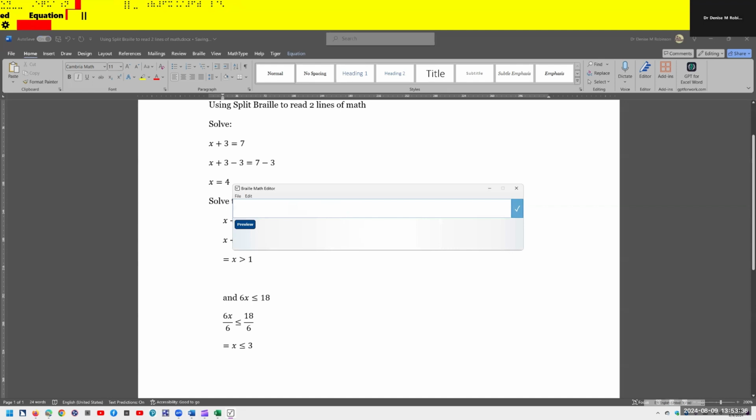Braille Math Editor, equation edit, and type in the math expression. Dots 5 6, dots 1 3, space, dot 4, dots 3, space, dots 3, dot 1, space, dots 5, dots 1, space, dots 4, dot 4, dots 1, space, dots 3, dots 1 4. Okay, what I will tell you is it's going to smash that "and" in between it, but we really do want the word "and", so I'm going to show you what to do with that.